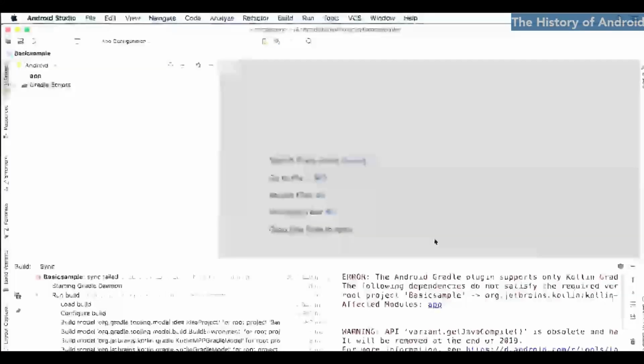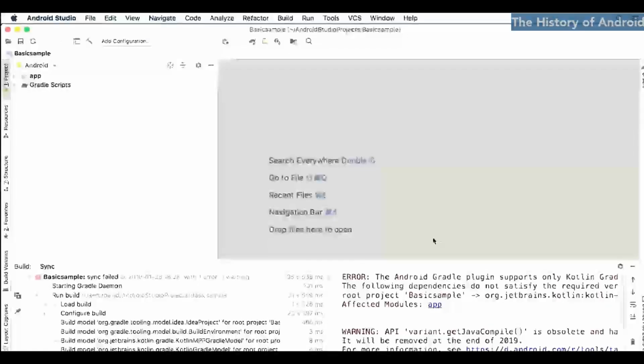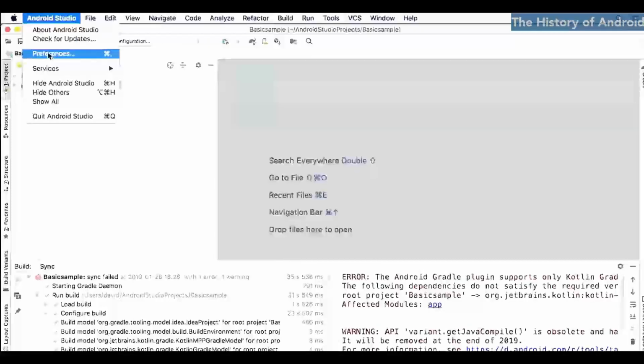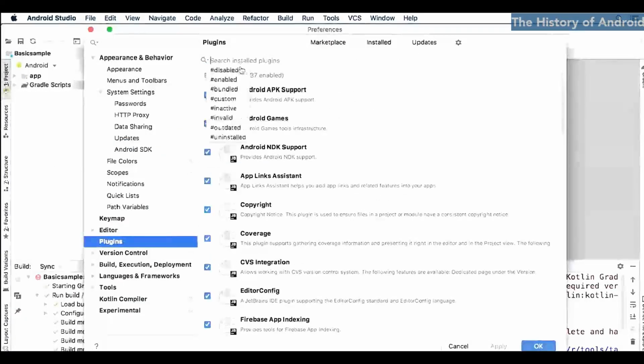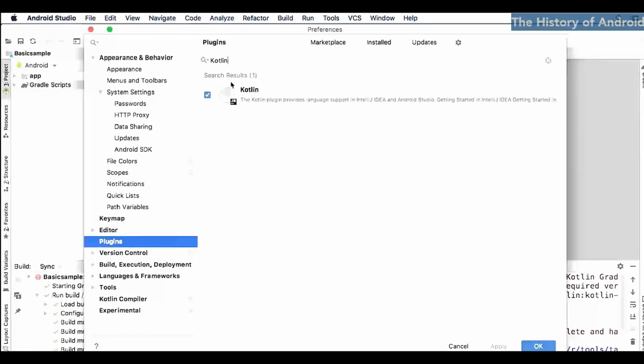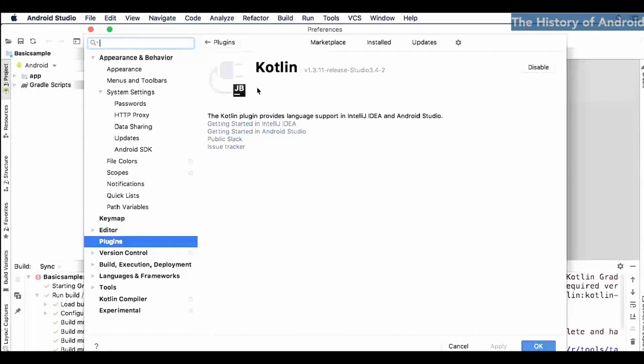Now, the next error I see has to do with Kotlin, and that's because this project's Kotlin version doesn't match my version of Android Studio. First, I'll go to Android Studio's Preferences or Settings, and then I'll go to Plugins. From here, I'll search for Kotlin, and I see that my version of Android Studio is using Kotlin plugin version 1.3.11. Depending on when you're watching this course, your version may differ.